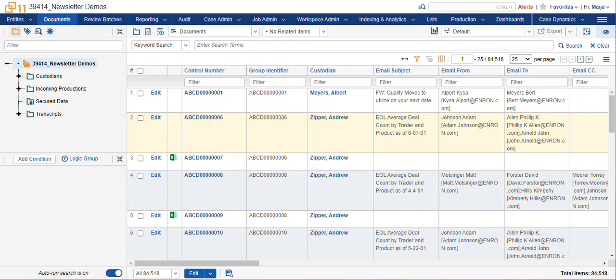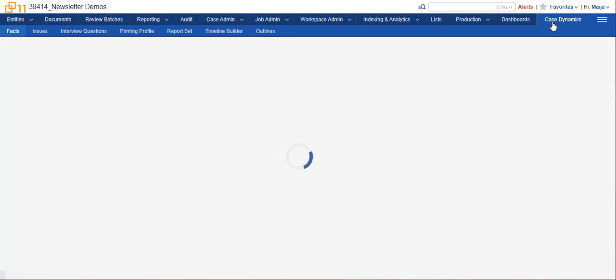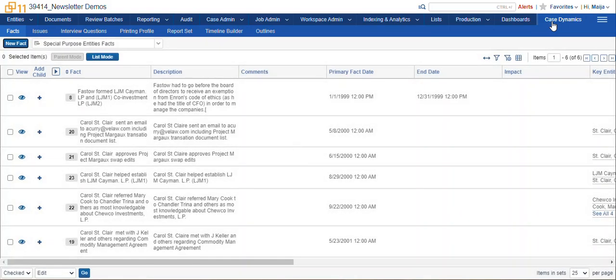This video is about Relativity's Case Dynamics. So where your Documents tab is where you do your review and some tagging and coding, your Case Dynamics tab is where you get to build your story and get really detailed about the matter and your arguments. So you get to start making facts and issues, interview questions. You get to build timelines and make reports. You can even make deposition binders and start prepping for your exhibits.